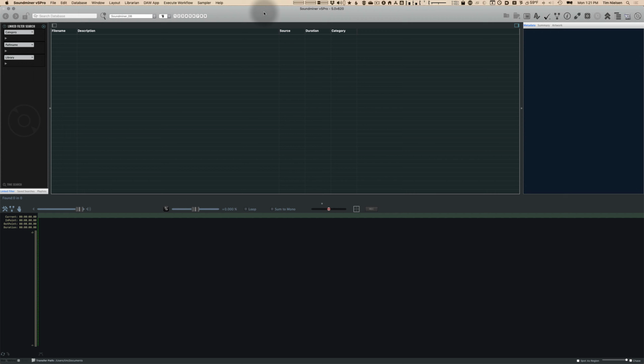So if you're new to Soundminer, you're just starting out, the first thing you probably want to do is just to get some sounds into the program. That might be the very first thing to do. But before you do that, you're going to want to learn about databases. Now, Soundminer can only have one database open at a time, but you can have as many databases as you want. And each database might be used to organize certain aspects of your library.